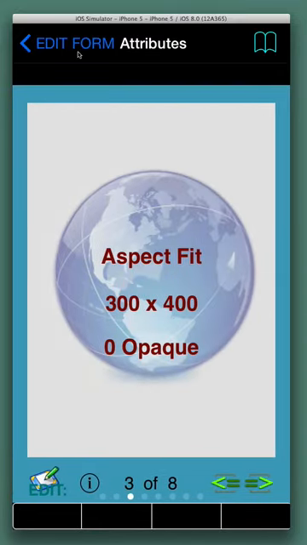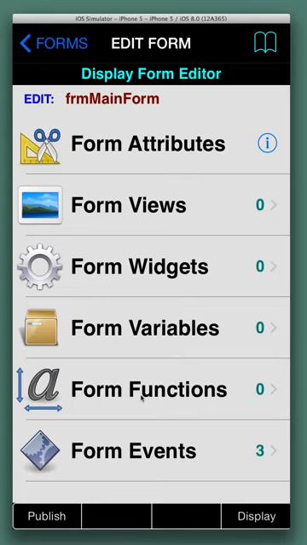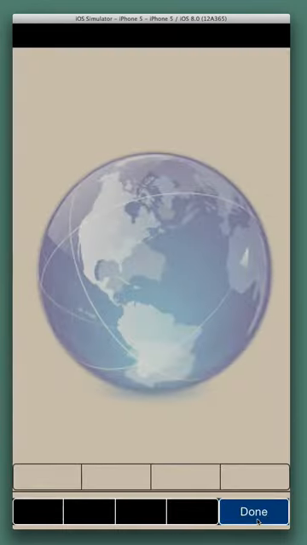All right, now what we need to do is have a label to put on the form. So before we do that, let's see what our form looks like. This will show us what our form looks like, and as you can see, there's the world, in the center of the screen, at 40% opacity.